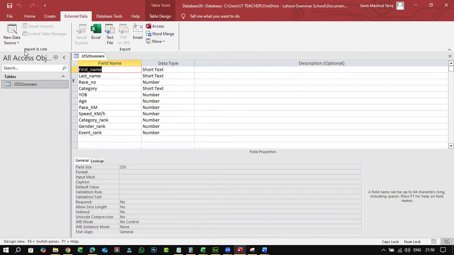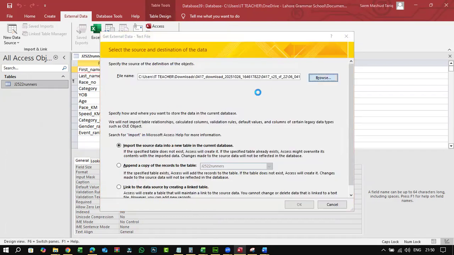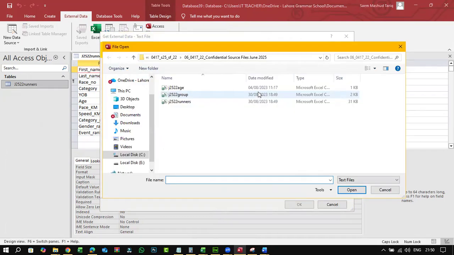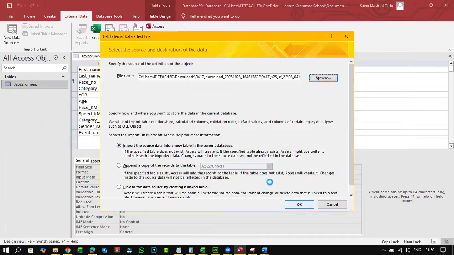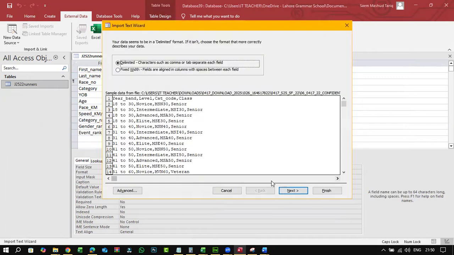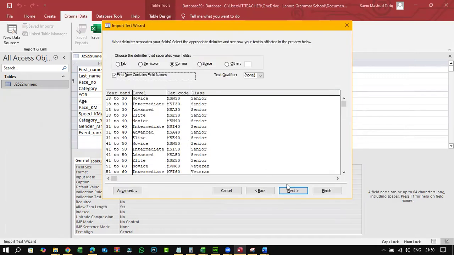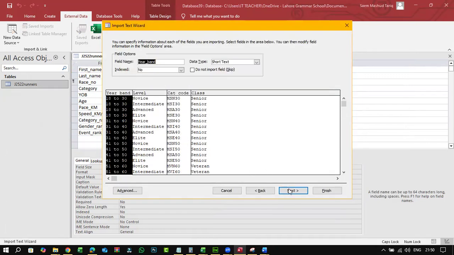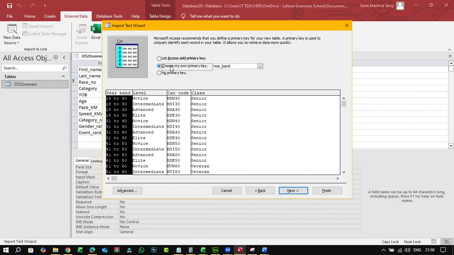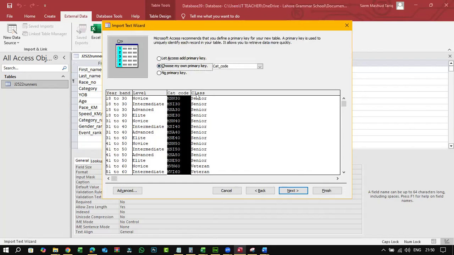External, text file, browse. And sorry, we have to import what? The group. Okay. Next. First row. Nothing much. They didn't say data type. They just said the cat code should be the primary key. They've mentioned this.